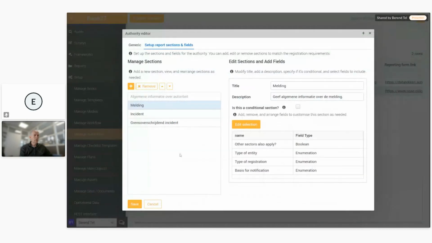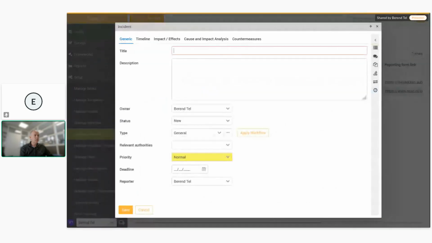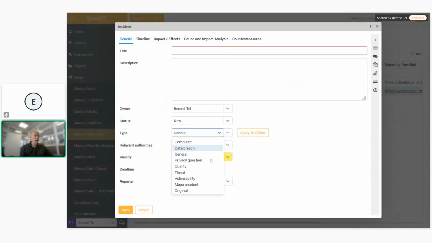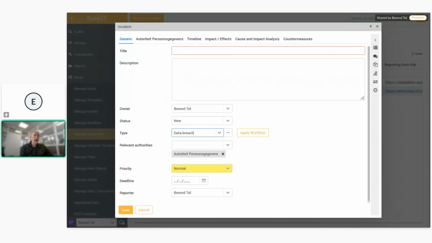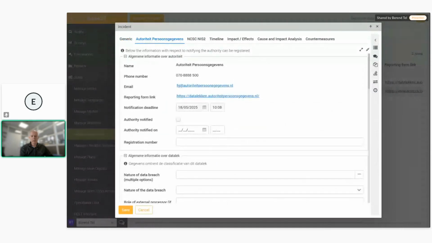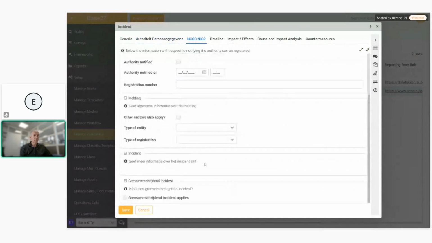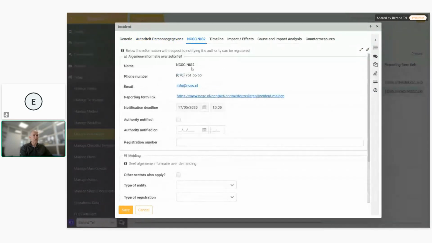Now, this authority is available at all times. If I have, for example, a data breach, which is automatically configured to include the autoriteit persoonsgegevens, I can also say, well, in this particular case, we also need to report it at the NCSC, the NIS2 reporting. I can see that I not only have the autoriteit persoonsgegevens now available, but also all of the information that I configured for the NCSC.